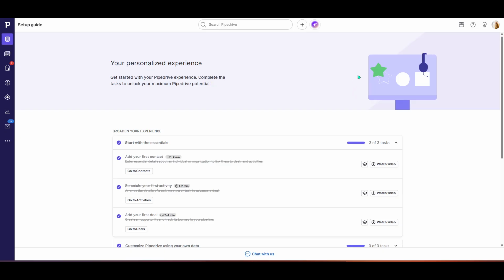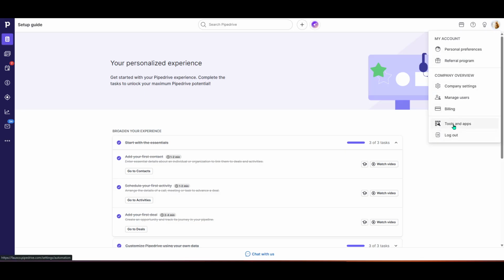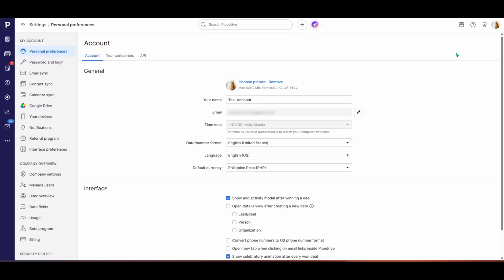Let's jump in. First, look to the top right corner of Pipedrive and click your profile icon. That opens a quick menu for your account. From there, choose Personal Preferences. This is where Pipedrive stores user-level settings like language, notifications, and, what we need today, email options.